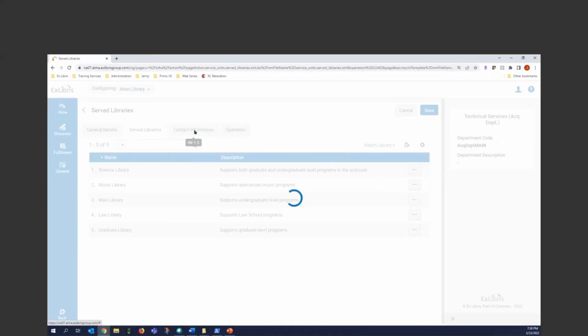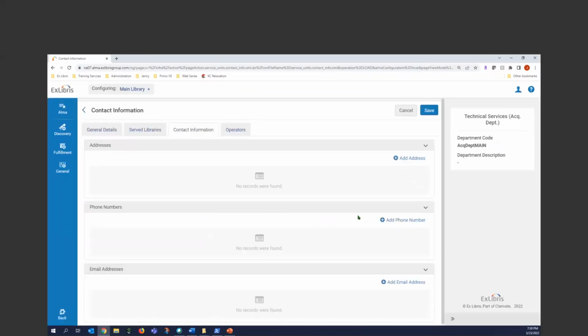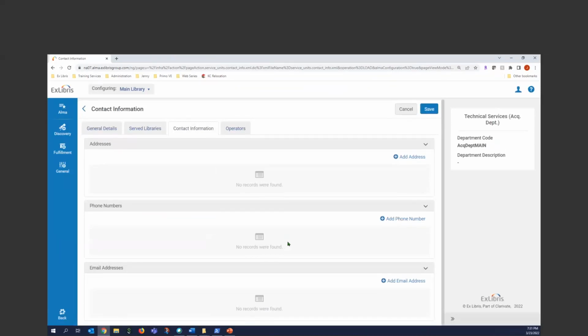The contact information here, only fill this out if it's different than the institution level. Again, this is another place. Don't make it more complicated. If the address is correct at the institution level and that'll get to you, don't change a thing.